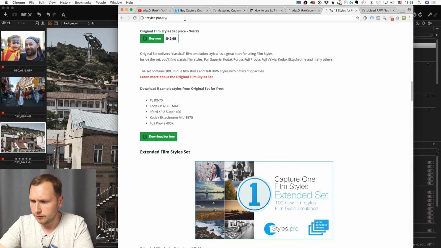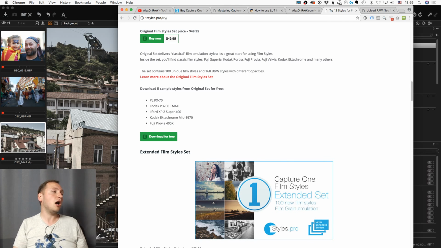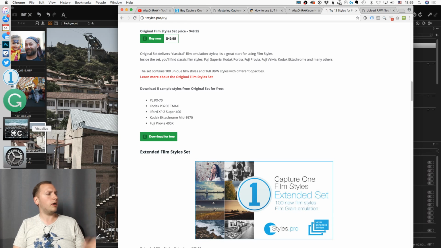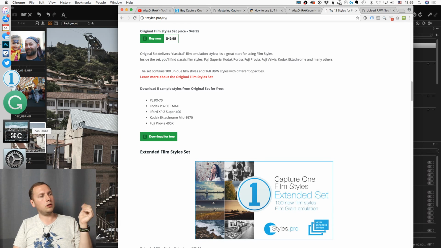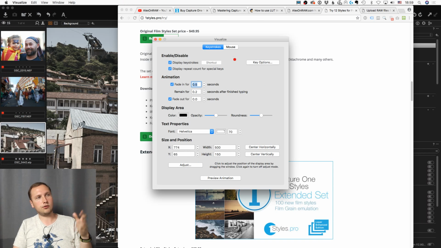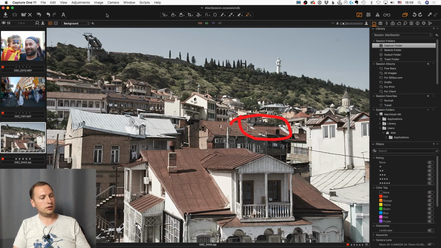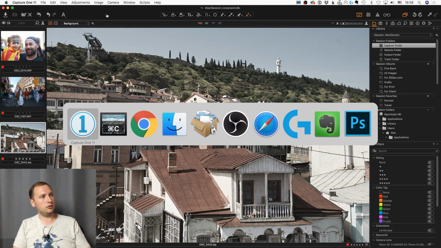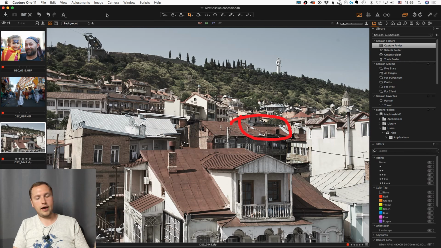Yeah, and before we end, there's a question from Alterek. When you use shortcuts, it shows on your screen. Oh yeah, that's pretty easy. I use the app called Visualize. Just Visualize, and here are all the settings: mouse, keyboard, everything else. You see when I'm doing any of the actions.